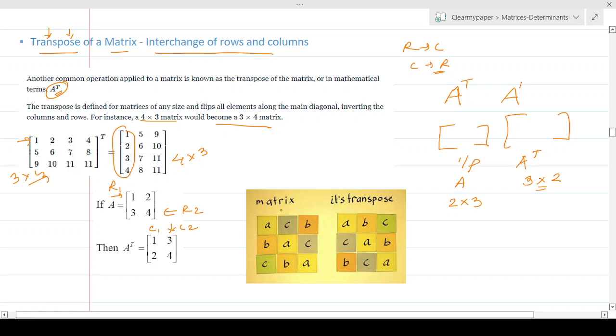If you take a higher order, 3x3, this is 3x3 and this is 3x3. If this is A and this is A transpose, what does it mean? You just take one row or one column at a time and switch, so whatever rows are there become columns, and vice versa, whatever columns are there become rows, on any matrix. That's a quick look at the concept of the transpose of a matrix, interchanging rows and columns.